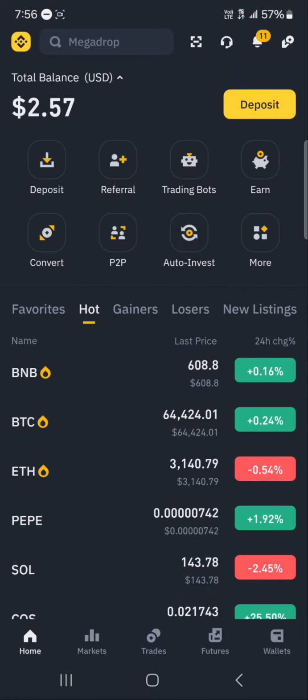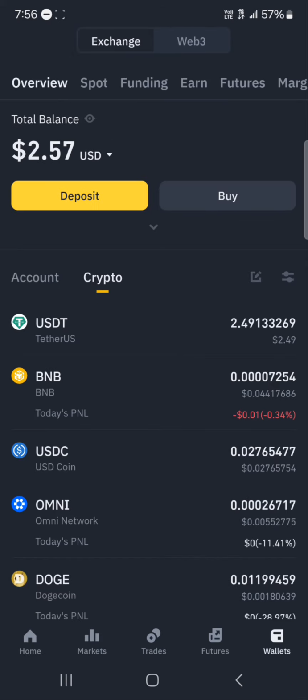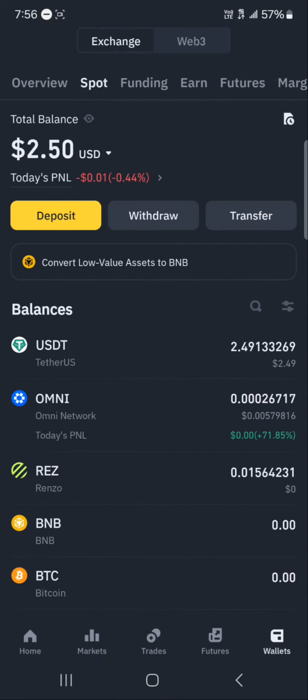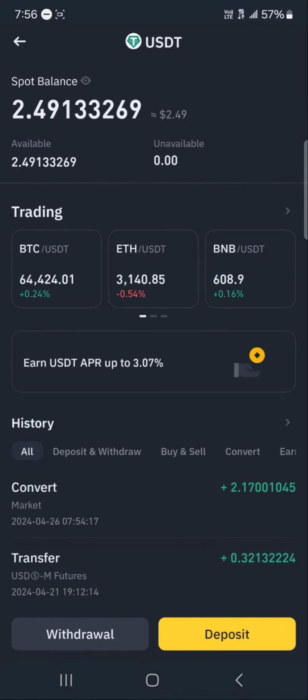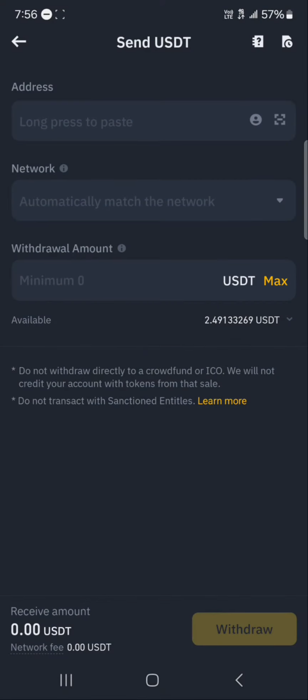So you're on Binance, you're looking to send out your crypto, head to the wallet section at the bottom right corner of the screen. Once there, scroll from the overview to the spot or funding, depending on where your crypto is stored. And boom, we found the USDT. So click on the USDT, click on the withdrawal icon at the bottom left of the screen, click on send via crypto network.